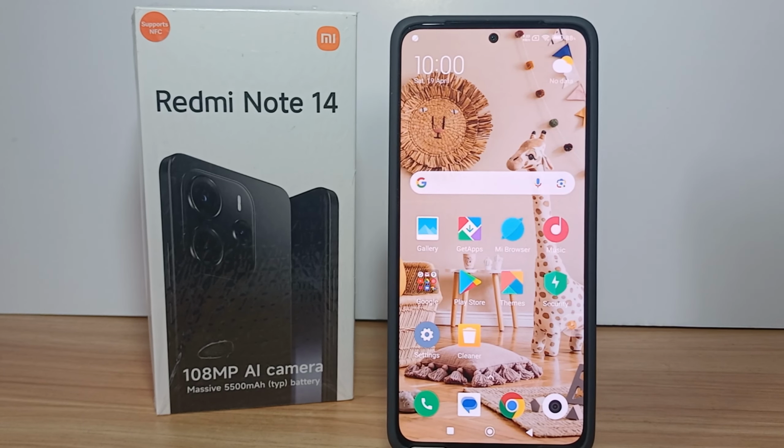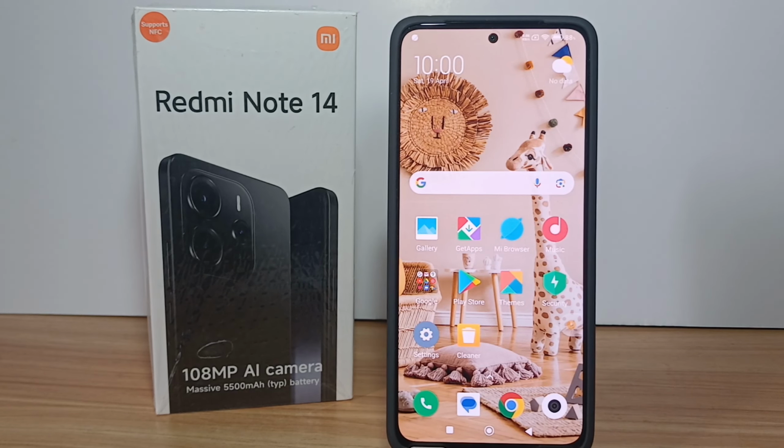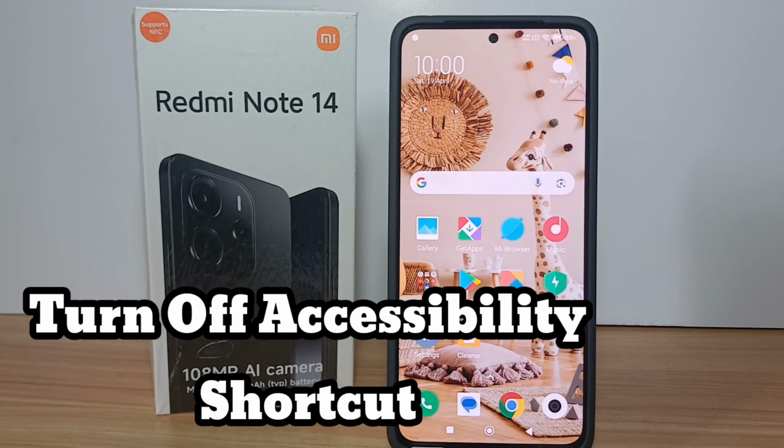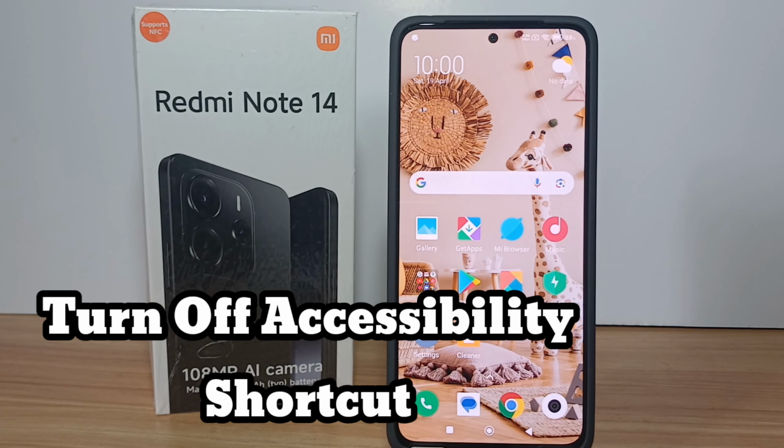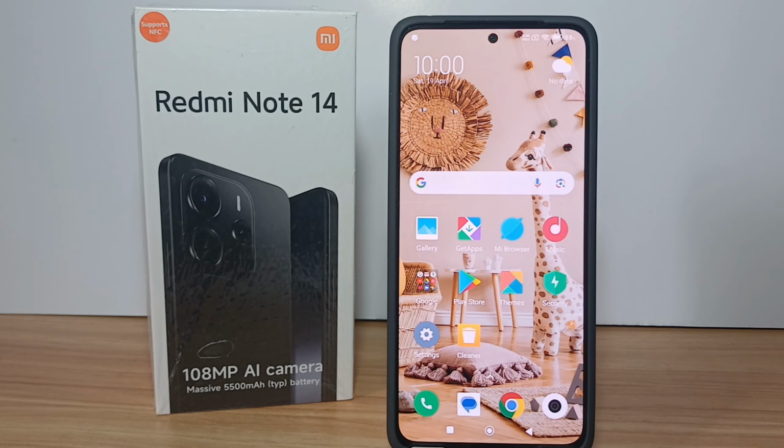Alright guys, so in this video I would like to share a tutorial on how to turn off accessibility on Redmi Note 14. As we know, the accessibility shortcut makes it very easy for us to access features without having to press a button or search for the feature in the settings.